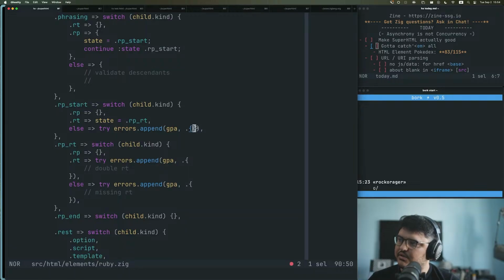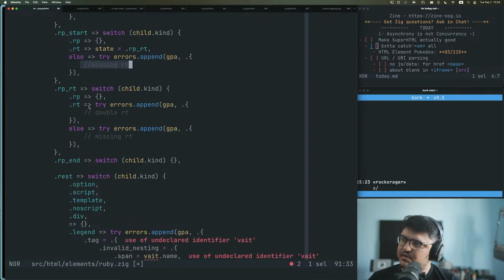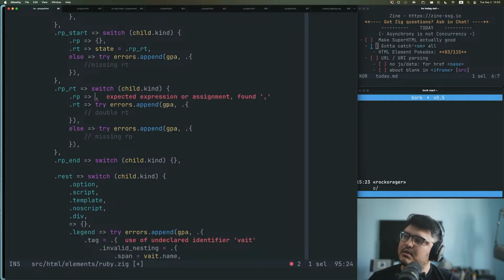Actually, let me double check. So no, this is missing RT. This is double RT. So this is missing RP. Okay. And then if we do see an RP, that brings us to RP end.